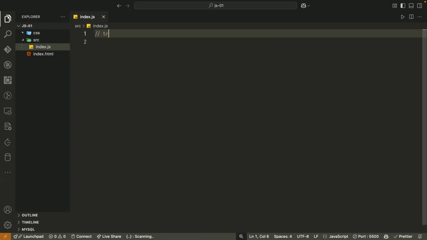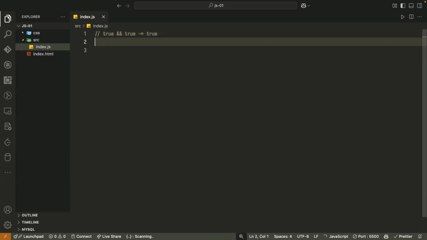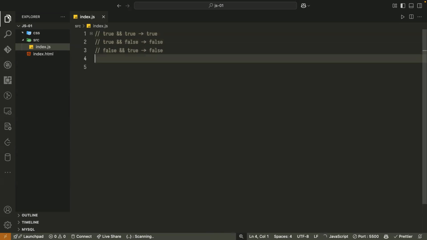Just remember, with the AND operator, I need both sides to be true. So true and true will only give me true. Other than that, it will give me false. So true and false gives false, false and true gives false, and false and false gives false.